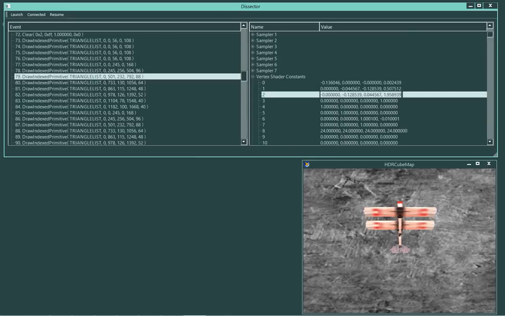Dissector also supports copying all render state values to the clipboard, allowing you to easily exchange information about render states with colleagues.